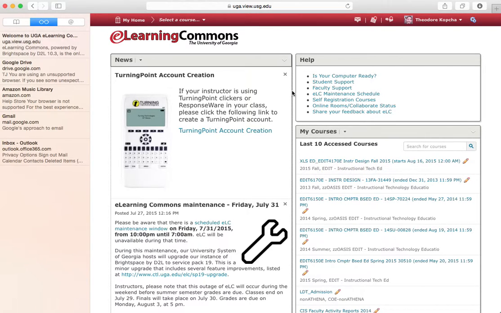Okay. I want to point out right off the bat, there is right here help. Lots of help. The most important one, I think, is your computer ready? If you haven't checked your computer, by all means do that. It'll check to make sure that you have right sound levels, that you can hear, that you can speak, that your microphone is working, and that sort of thing.